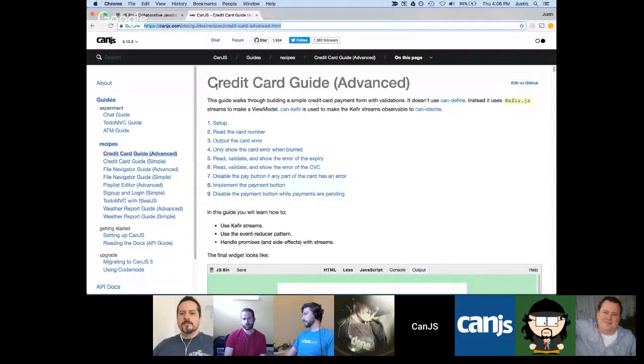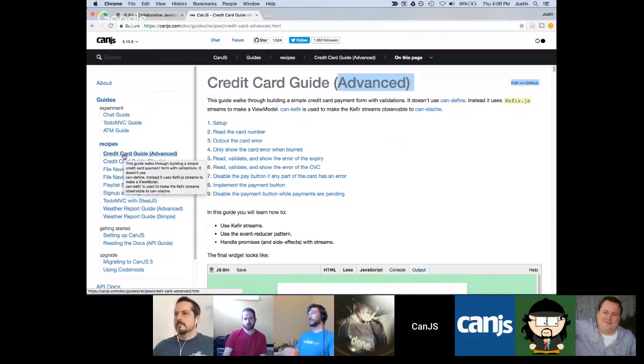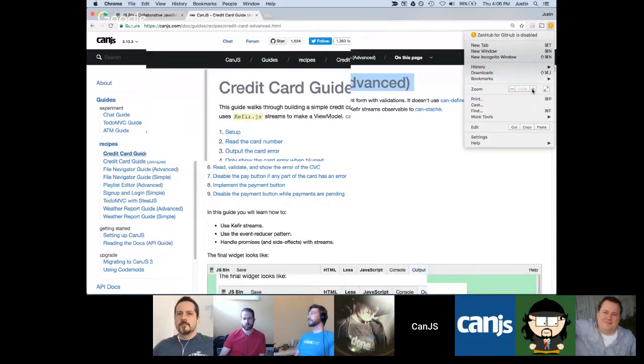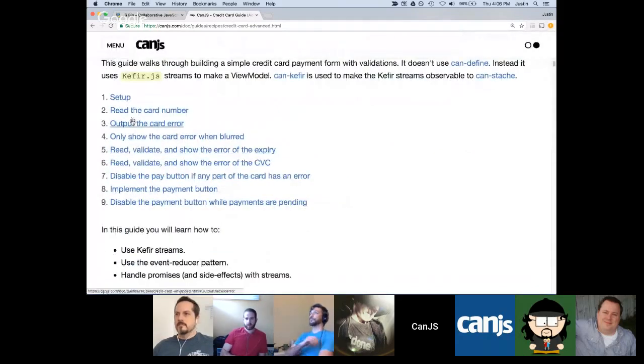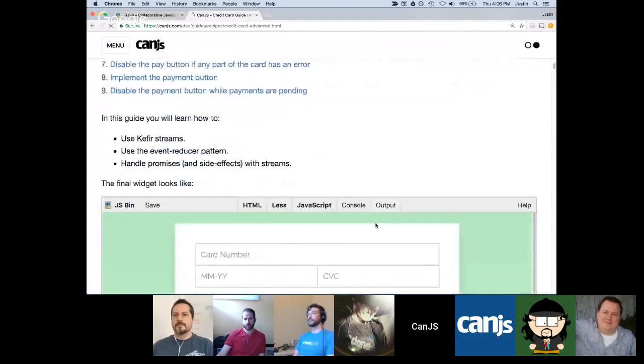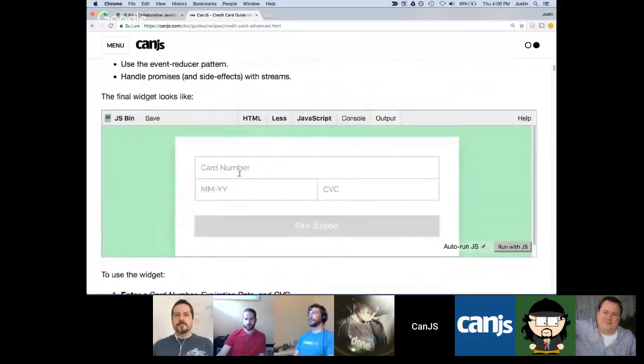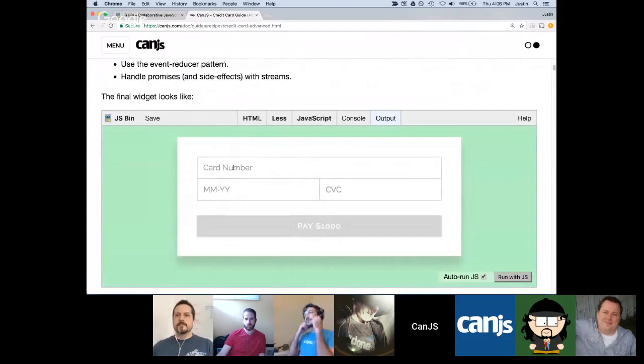So this is the credit card guide that we'll be going through, the credit card recipe. It's the advanced one. You can find it by going to canjs.com, clicking guides, clicking recipes, and going to credit card guide advanced. I'm going to zoom in here a little bit so it reads a little bit better. There's 9 steps that we're going to be going through, and I'll talk through those right after we look at what the final example app looks like.